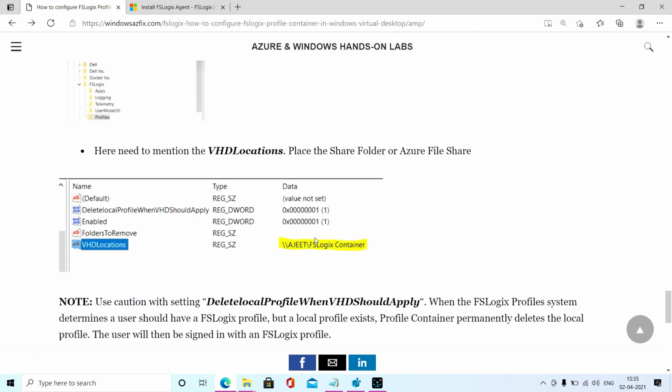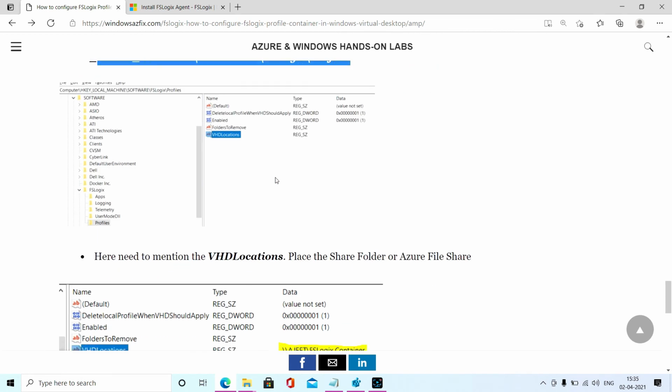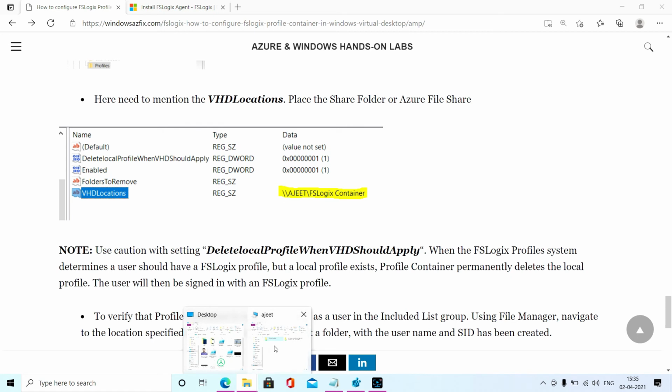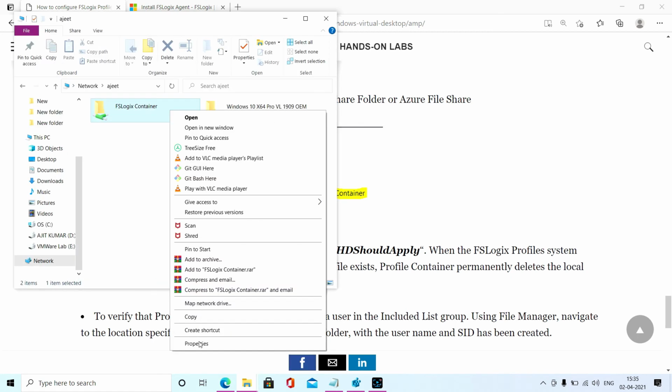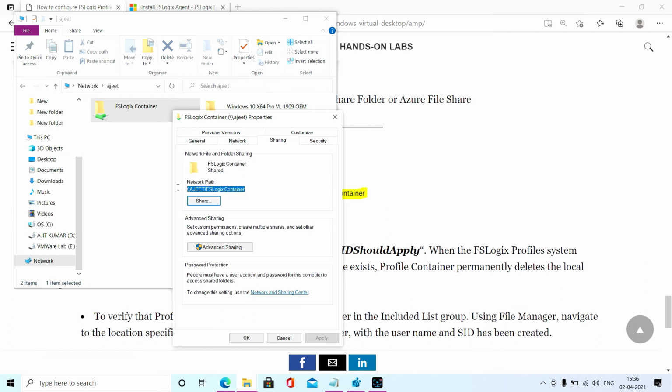Either you can mention the file share, or you can mention the share path which we created. As you can see here, I have mentioned that.